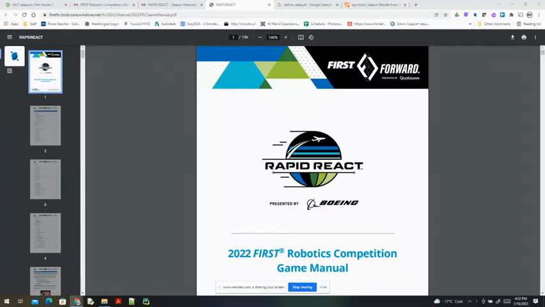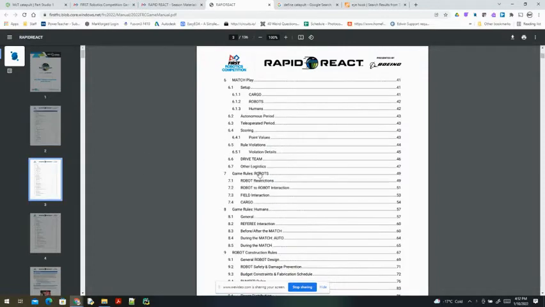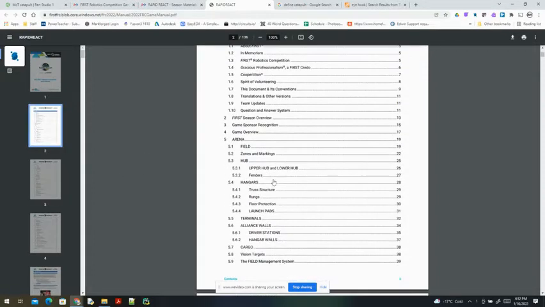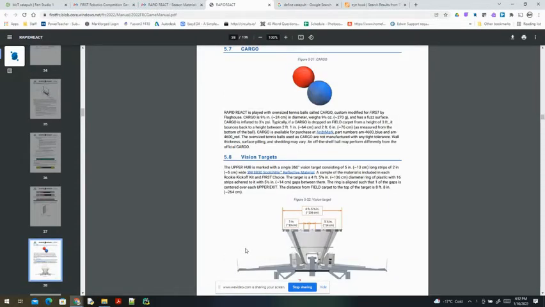Okay, it's Mr. McTavish, and this is just a short video showing how to design a catapult. So first things first, the game is Rapid React, and when we look through the manual, we can see 5.7 is cargo. 9.5 inches in diameter. So let's start with that.